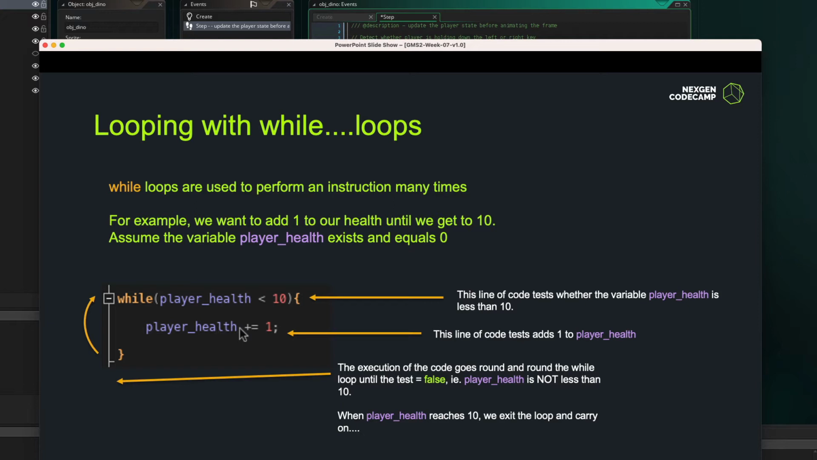So let's run through an example. Let's say player health is 8. What do we get now? While the value of player health, which is 8, is less than 10, well, 8 is less than 10, so the condition inside the brackets is true. Therefore, because it's true, we'll go inside and run this code. Player health equals player health plus 1. So 8 plus 1 is 9.